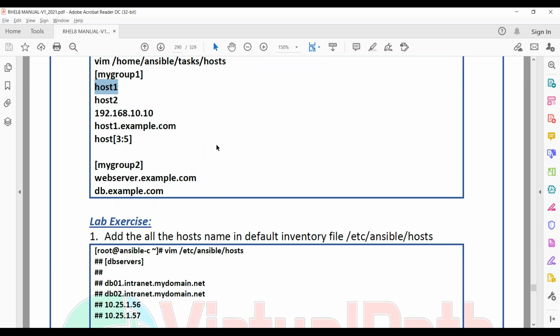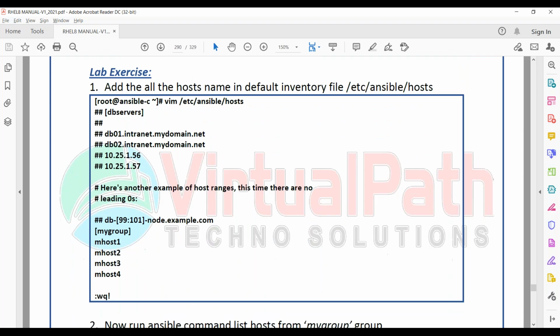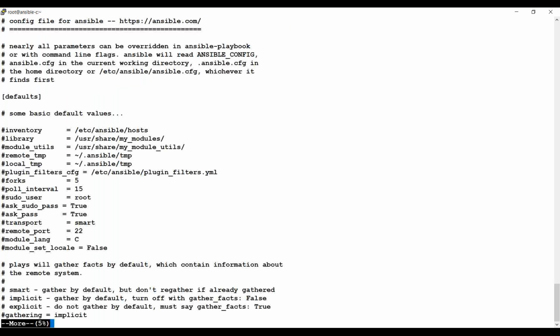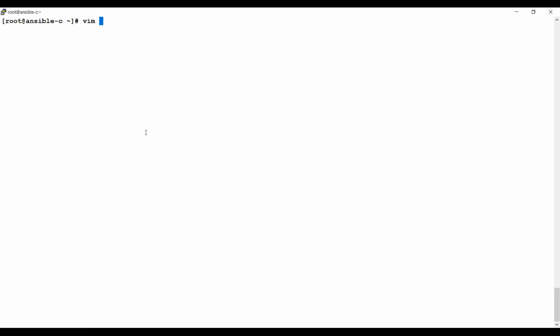Anyway, in the coming time, we will learn how to make our customized inventory file. As of now, I'm going to edit our default configuration file. If you just observed here, let me take you back to the default config file. What is the default inventory file? /etc/ansible/hosts. As of now, I want to work with this only. So let me go to vim /etc/ansible/hosts.